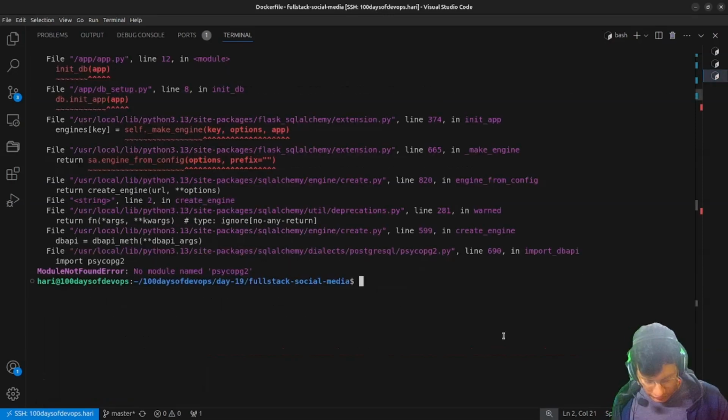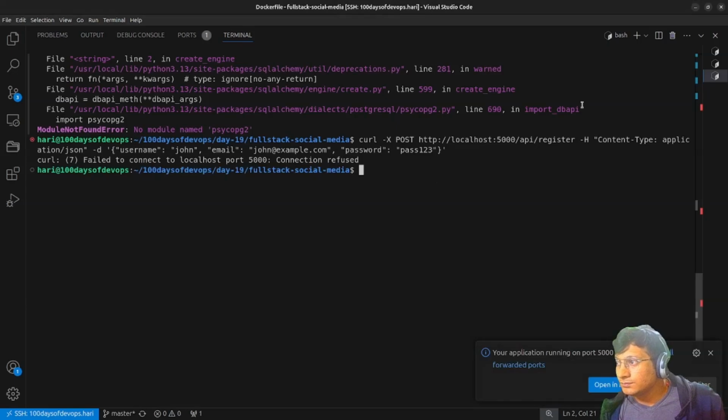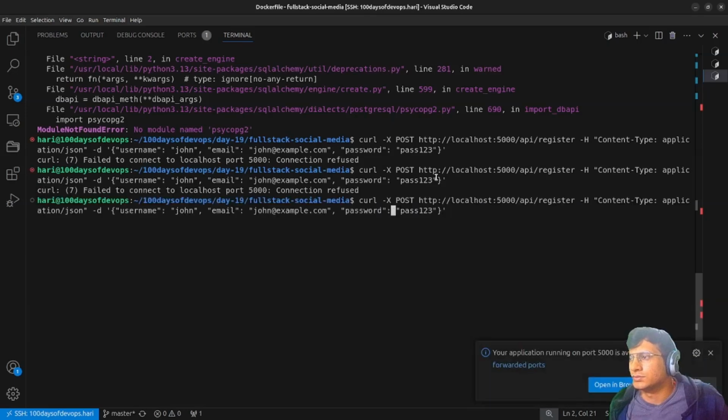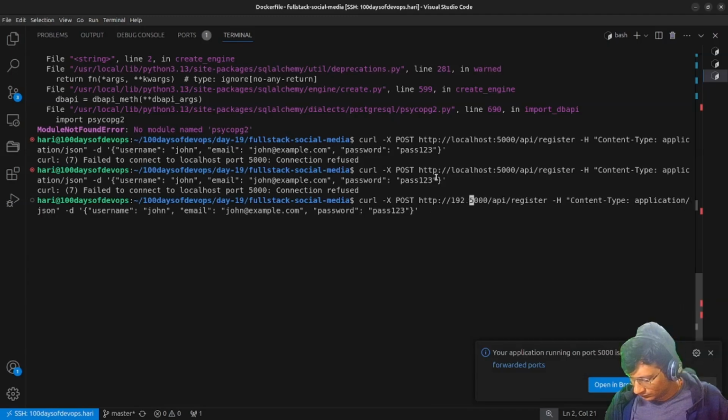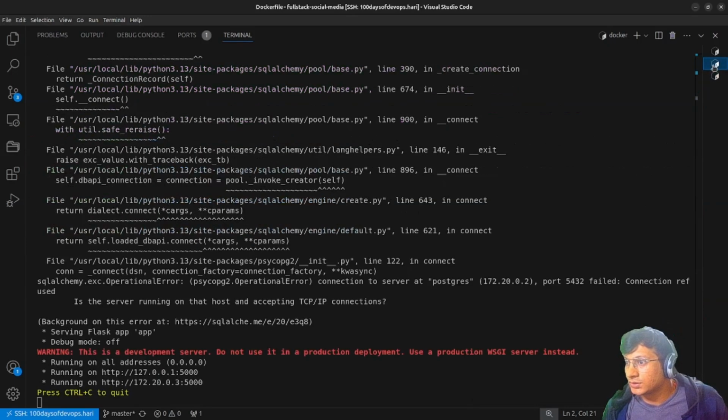So here it is. I'll create a new user using the POST request. It hasn't reached. Content type application JSON. Failed to connect. Oh, localhost. Connection refused. It has refused. What is happening? Is it not running or what?